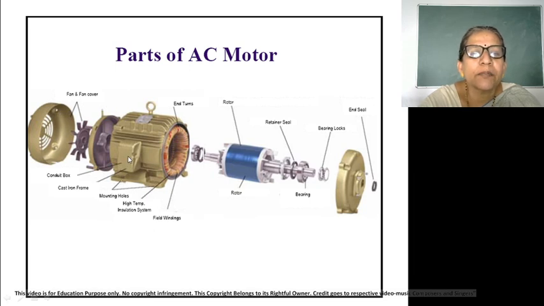Then this is the terminal box. These are the cooling fans and this is the fan cover. So this conduit box is placed. In this box you will be having the terminals. The frame which is provided is made up of cast iron. Then this is the total winding. So I have shown all the miscellaneous parts when we dismantle the machine.